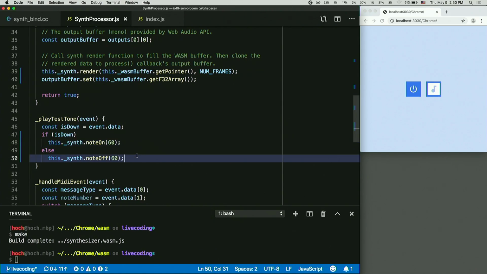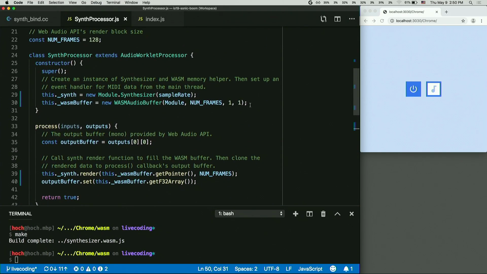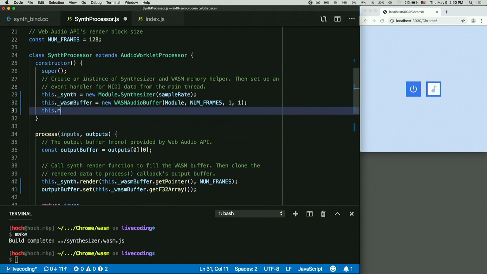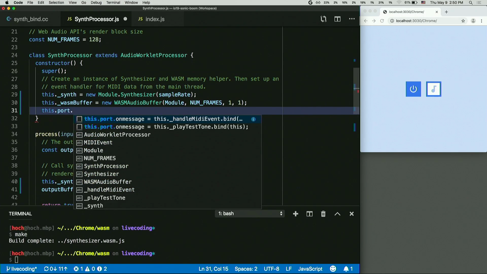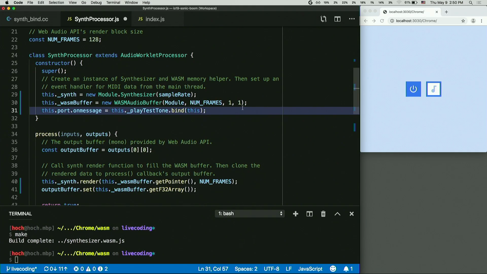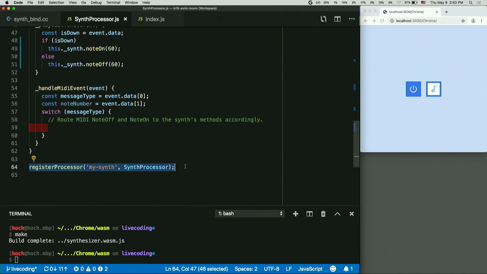So now we have this handling function set up. The very last step here is I need to set up my message port. So if any message comes from the main thread, I can trigger my play test tone function. So I think we are almost ready with the sinceProcess.js.